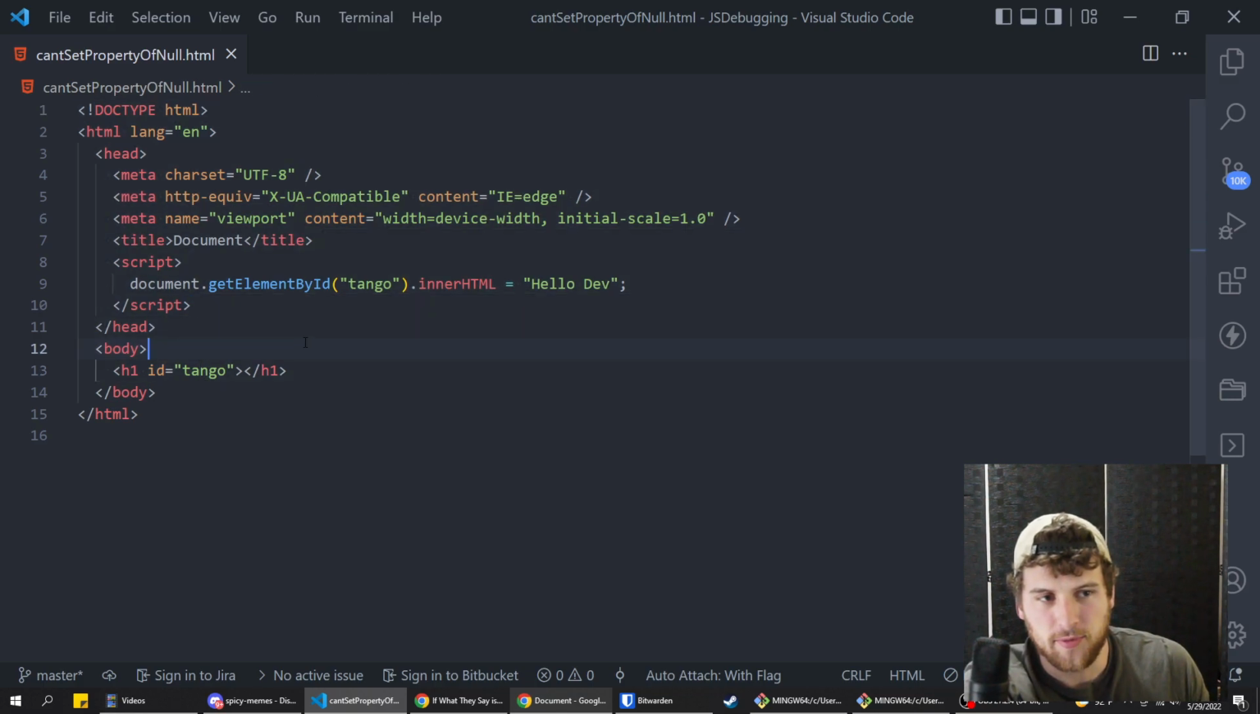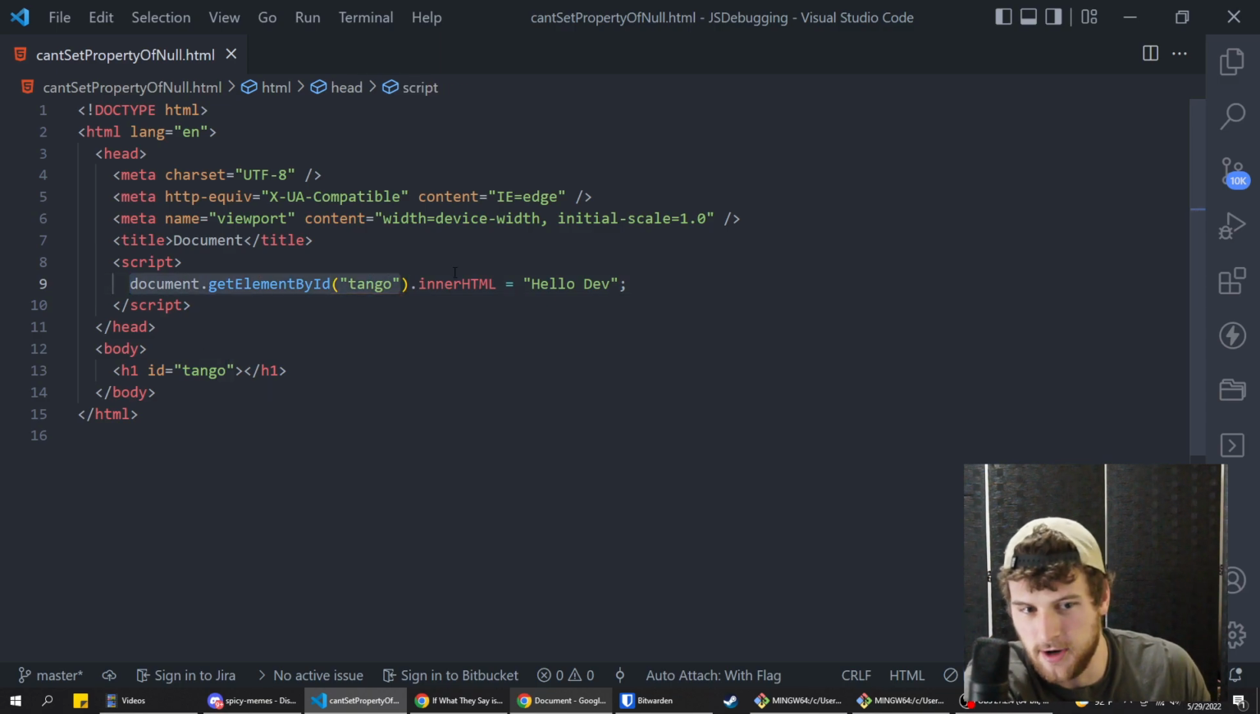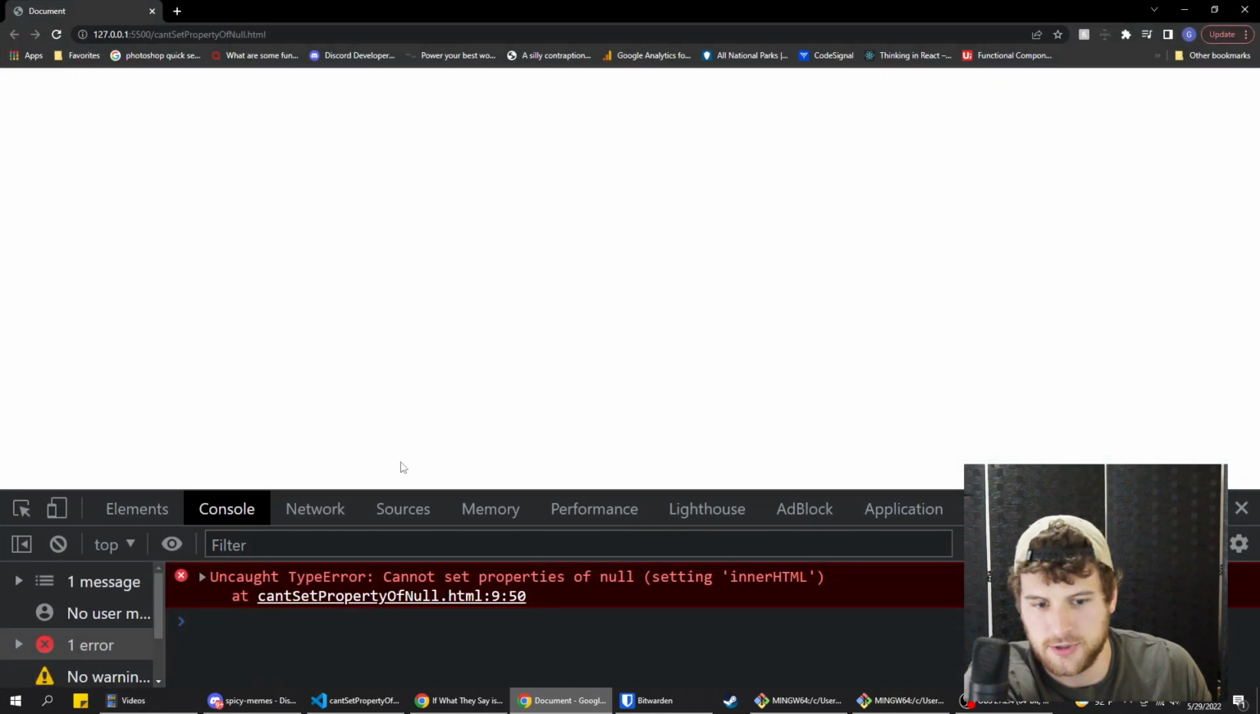We've got a little boilerplate HTML document here with our script tag where we're trying to select an element and set the innerHTML and then the element down here. Now, when you're looking at it, you're like, all right, cool, we've got document.getElementById tango. There's an element down here with the ID tango. So that part should be working, right? And then we're trying to set the innerHTML equal to hello div. So why is it saying cannot set properties of null?